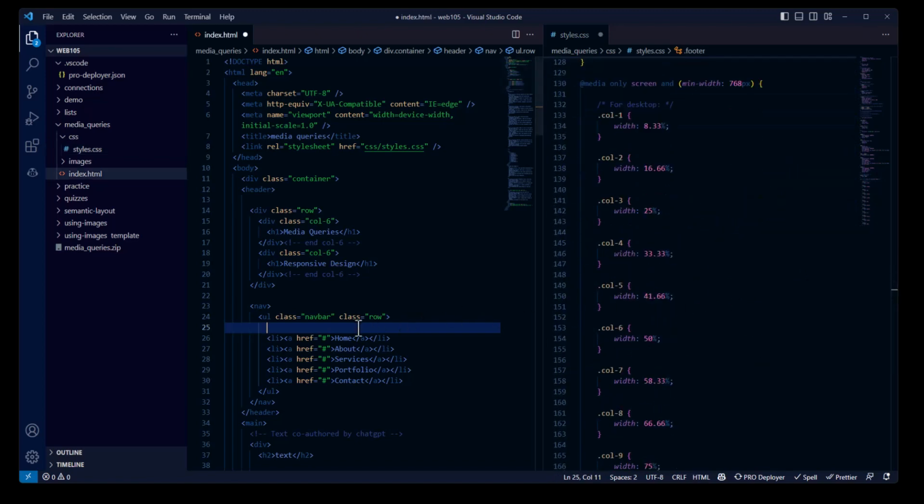So I want to add a single column. So it would be dot col1. That gives me a class with a column 1. I'm leaving it empty. I'm going to copy that row, and I'm going to paste it down here.